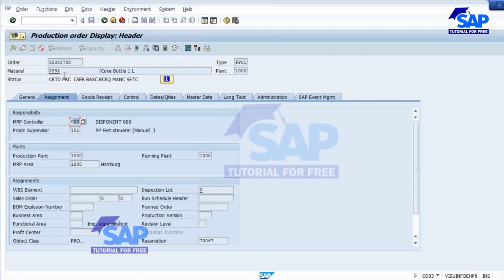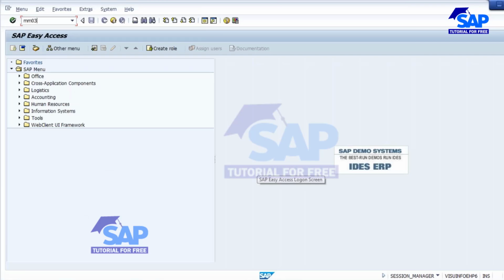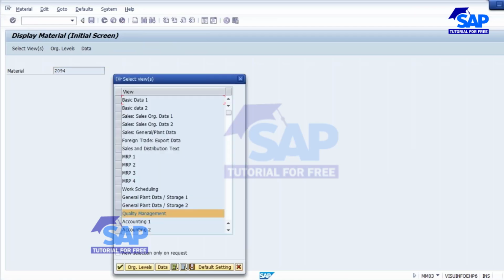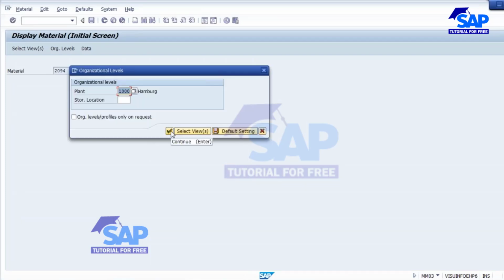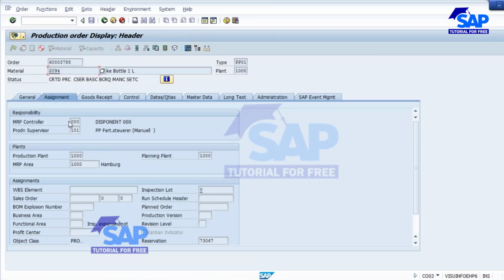This MRP controller will come from the material master of this particular material. So if you go to the material master, MM03. When you create the production order, the data from various places will get copied to the production order. So if you go to MRP 1, 2, 3, 4, plant is 1000. So what is the MRP controller here? 000. That got copied over here.